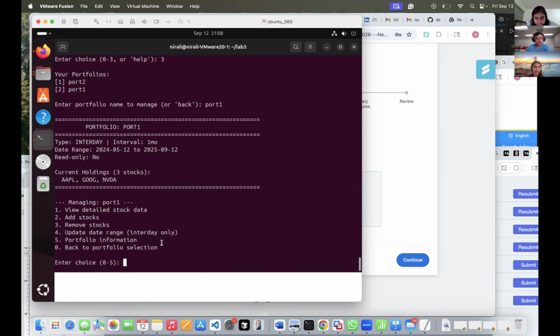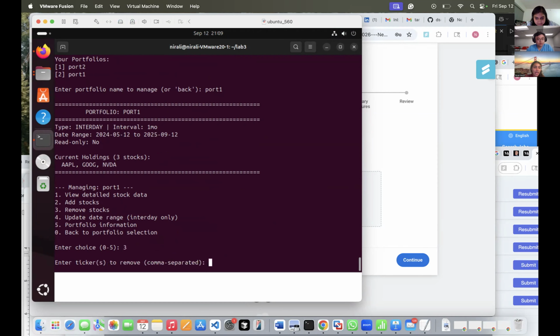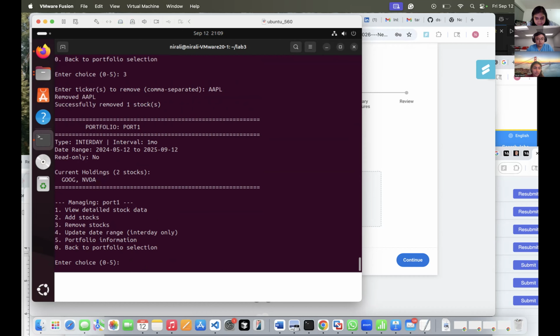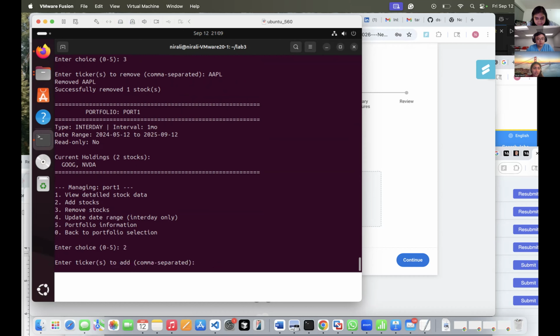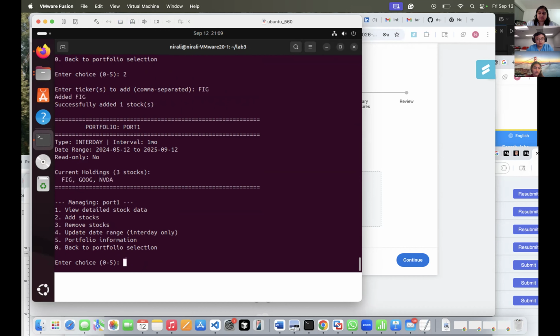And then the detailed portfolio information, and then back to the portfolio selection. So let me try to remove stocks. So I'm going to press 3. And I'm going to remove Apple. And yay, as we could see, Apple is removed and only Google and Nvidia stocks are left. Now let me add a stock. I'll add Figma stock. And yay, we could see that the Figma stock is added. So Figma, Google, Nvidia are the stocks that we have.